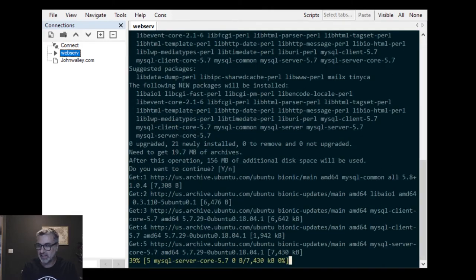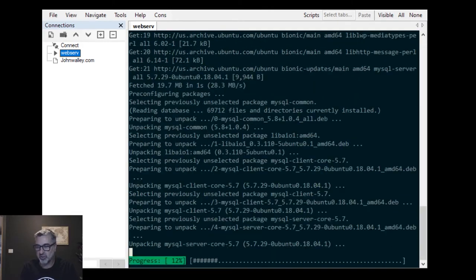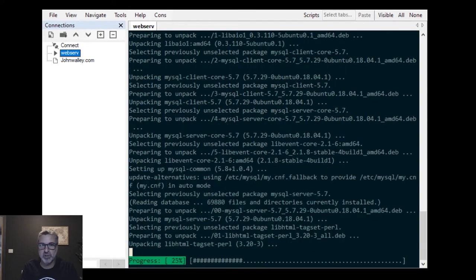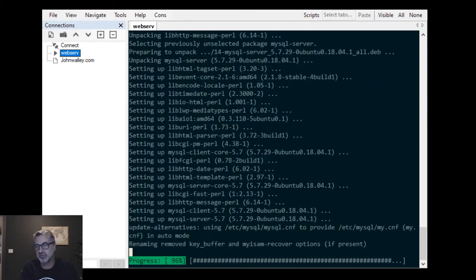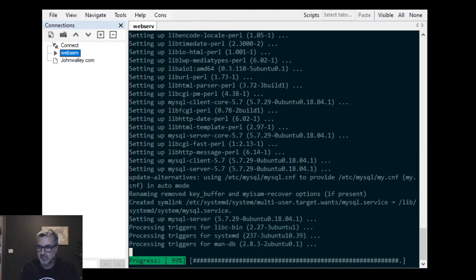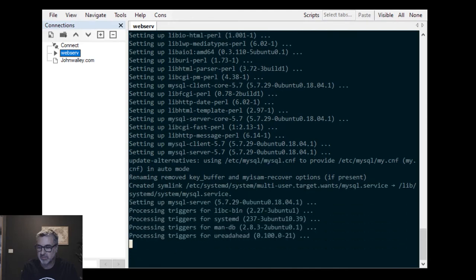We'll go ahead and say yes, and this is the base install, no special repositories, no nothing. This comes with Ubuntu 18.04 with the built-in repository. So we're just going to install right here with the latest version that's in the repository. All right, and we're all set.